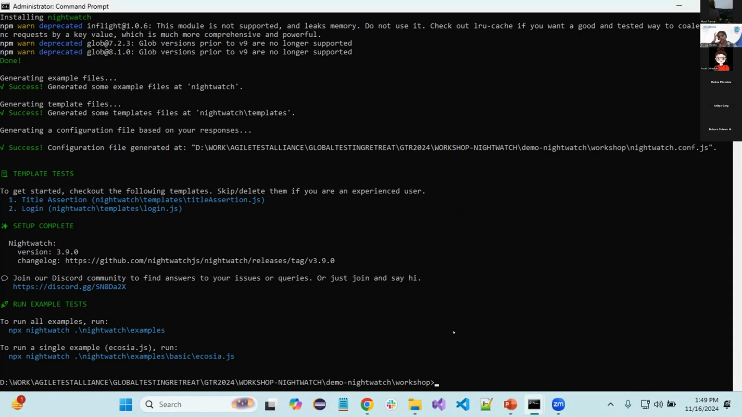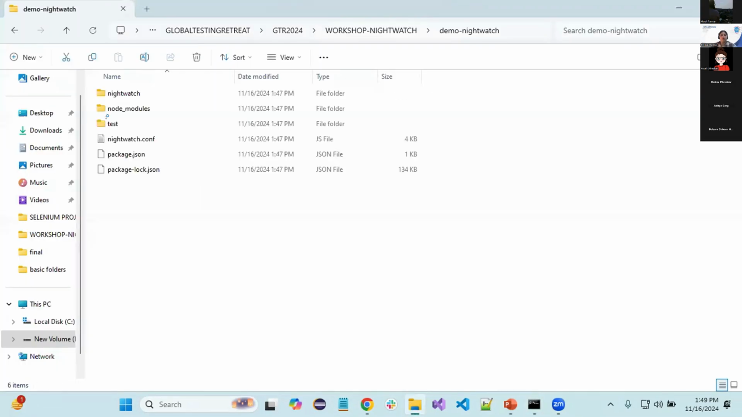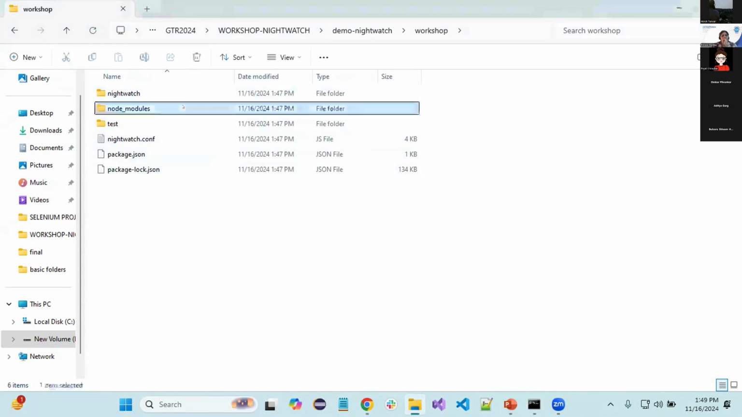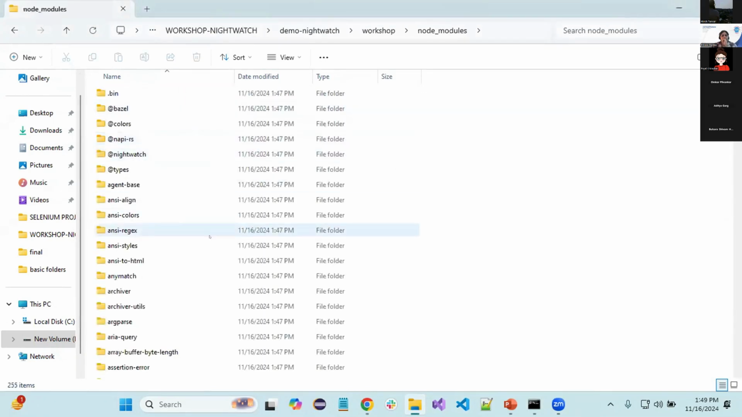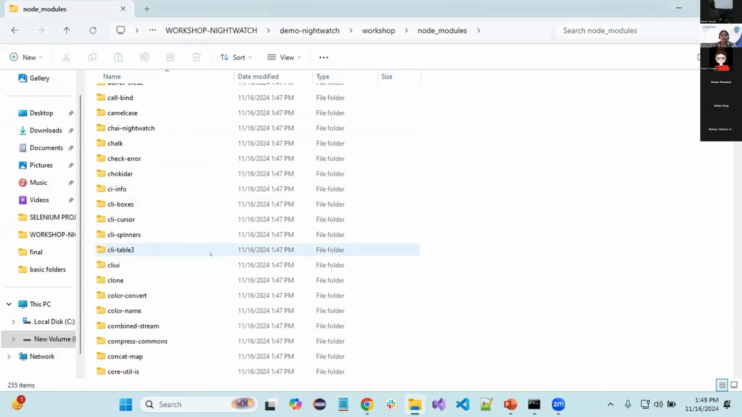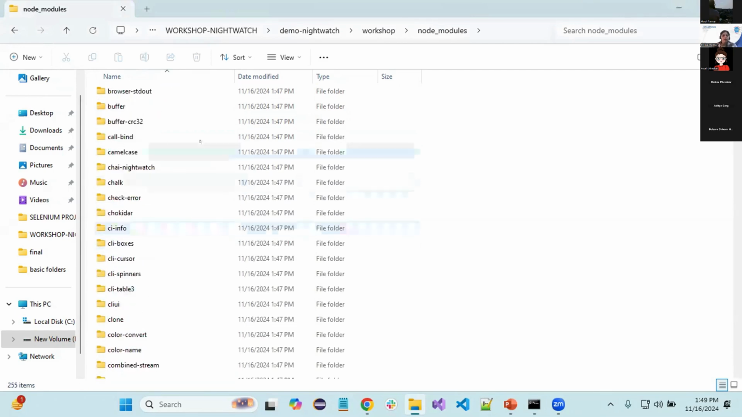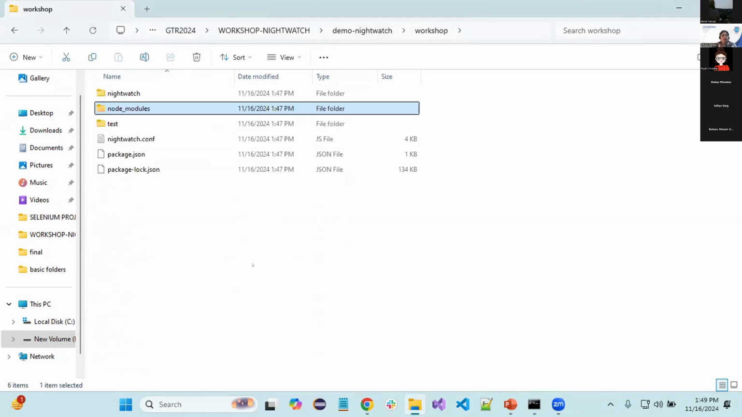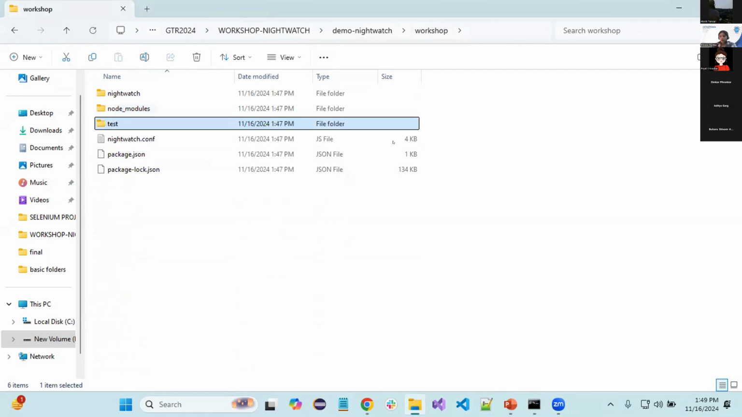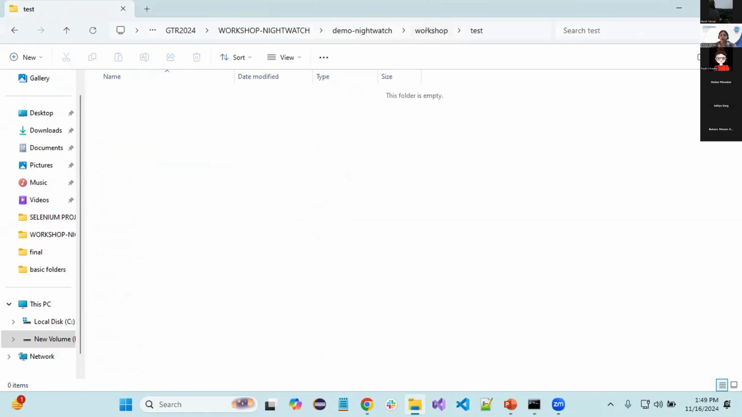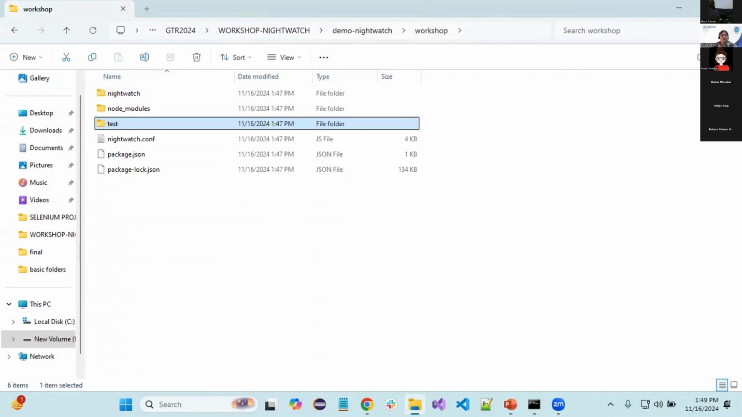Okay. So once Nightwatch is configured on our system and it's installed, we'll have a look at the folder structure which gets created at the back end. So we have all the node modules here in the node modules folder, which are needed. All the npm stuff. This is the test folder which gets created, which will be having our files as we create them.